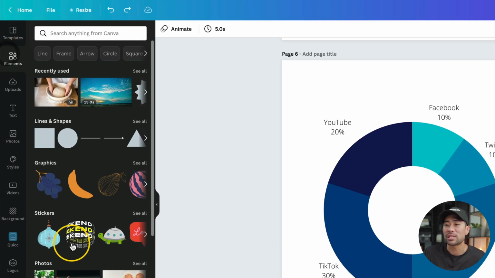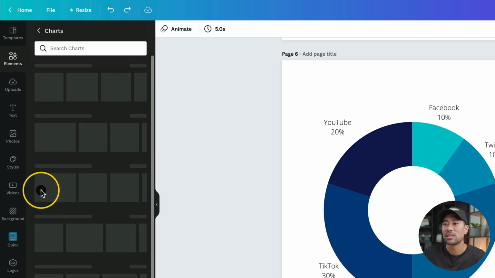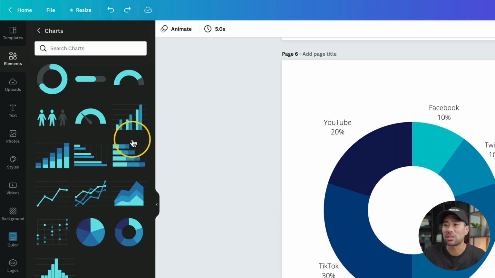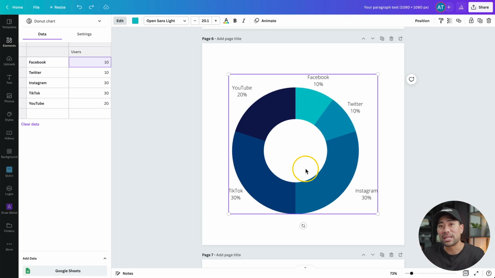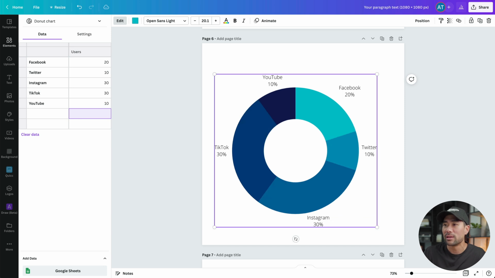Another useful and powerful feature of Canva is its built-in chart maker. If you go to elements, head down to charts. You can select from a number of different charts such as these. In this chart here, I'm showing the percentage of active users for each of these social media platforms. These aren't facts, I just made them up, but what you can do is input the percentage on the left, as you can see, and the value such as Facebook, Twitter, Instagram, TikTok, and YouTube. Enter those in. Let's say Facebook's 20% and YouTube's 10% only. That'll reflect directly in real time on the chart.